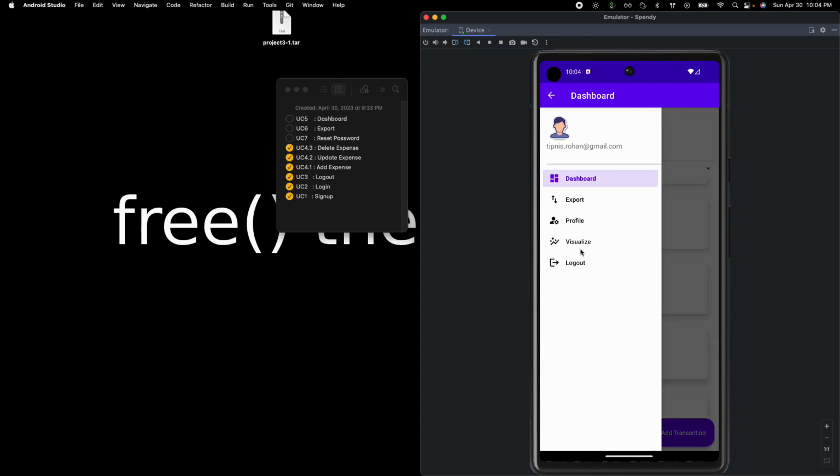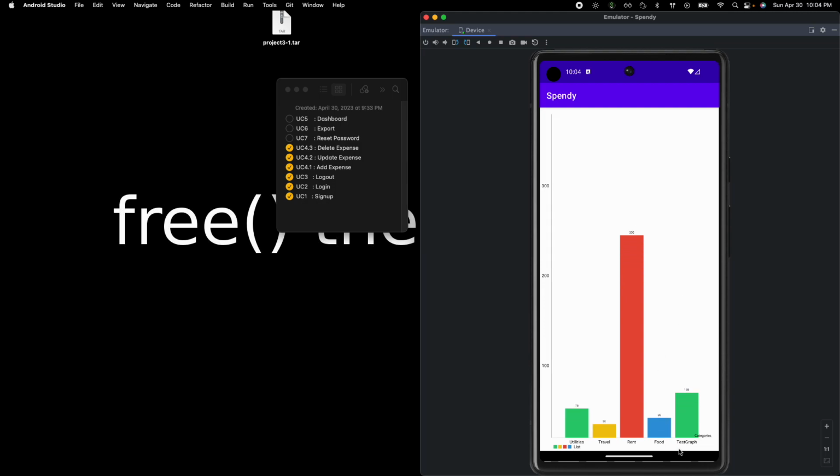Now if we go back to the visualization part, you see we have another bar representing the test graph, and we have the amount entered over here. So the user can enter his category and it would be here. So if there is another expense of the same category, it will add it up and show it over here. So with that, we complete the dashboard use case.